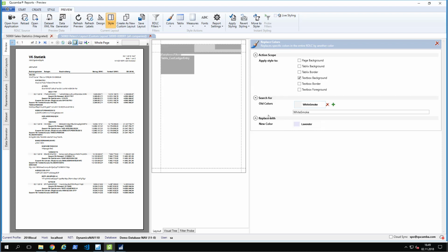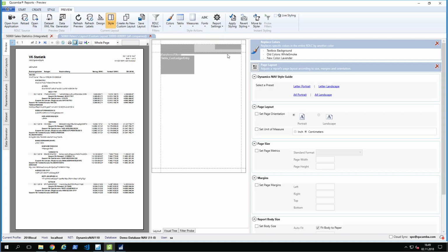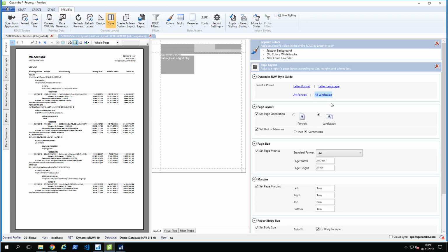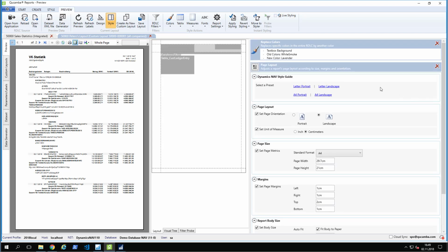Okay. Then I need a style to change the layout to landscape. And for this I'm going to pick the page layout style. And I click A4 landscape. A4 is a standard format for German paper. And by clicking this shortcut, all the settings below are filled automatically according to the style guide.